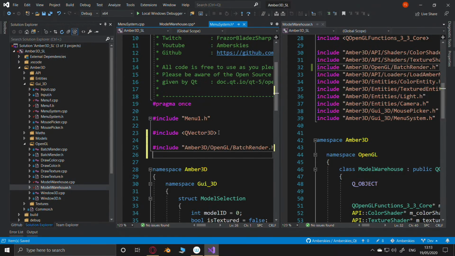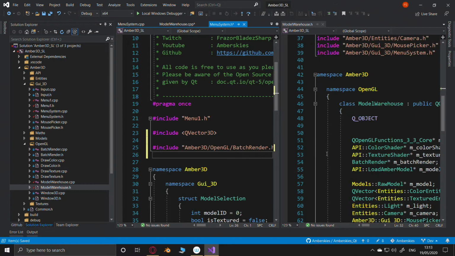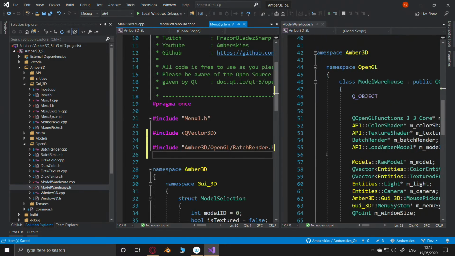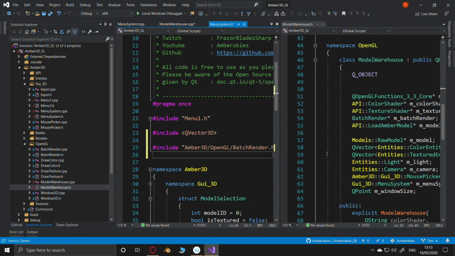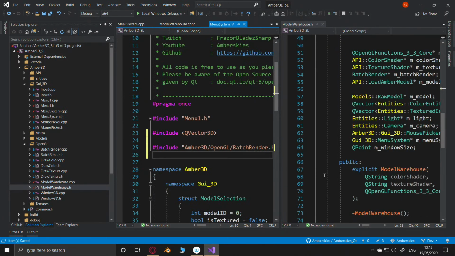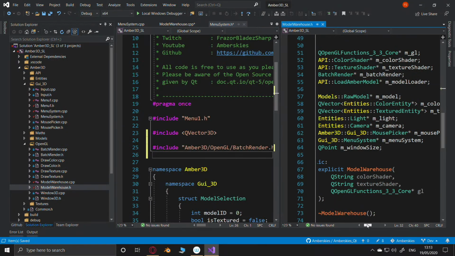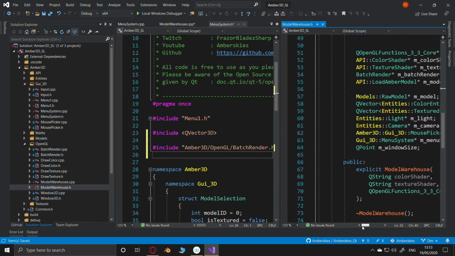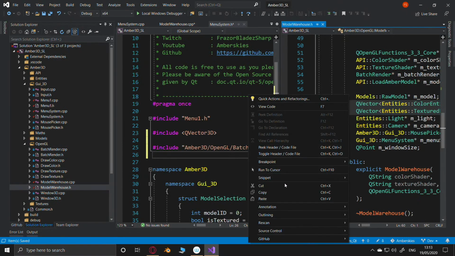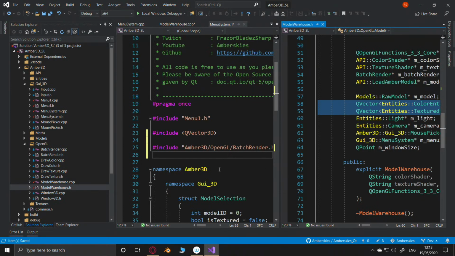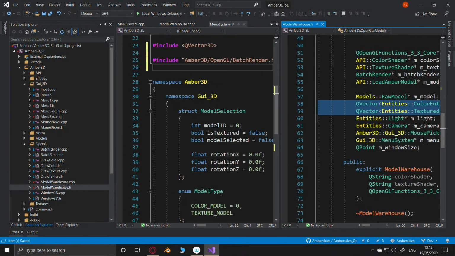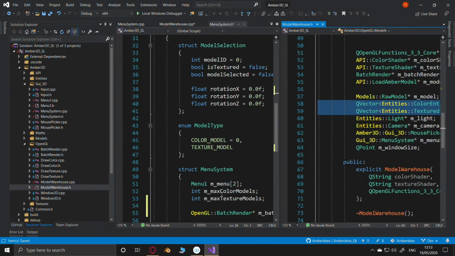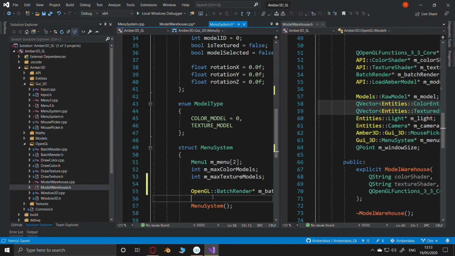So we've got the batch renderer. What else do we need? We will need a way to store our model. Our entities, in fact. There they are. Lovely. We'll have them. QVector.